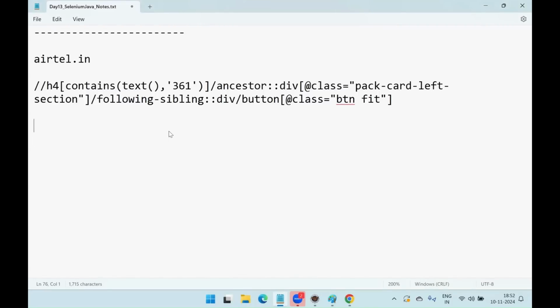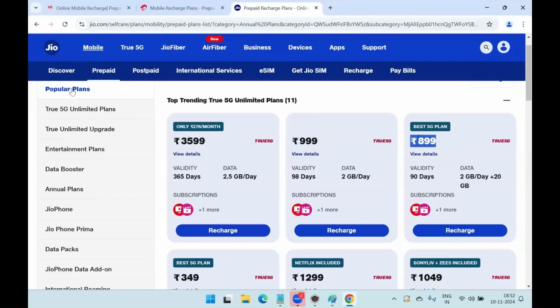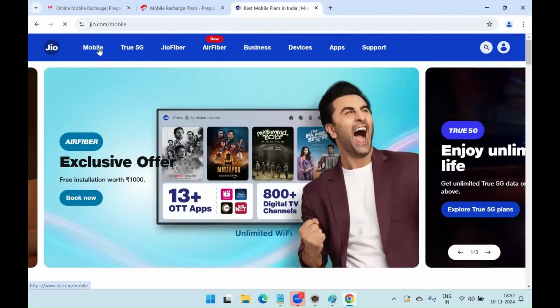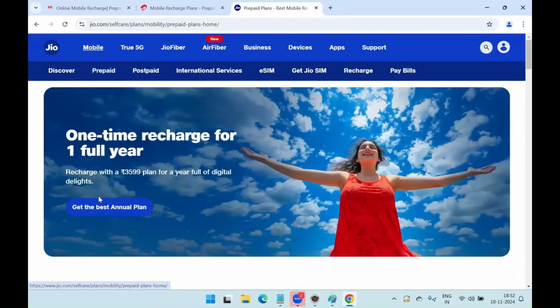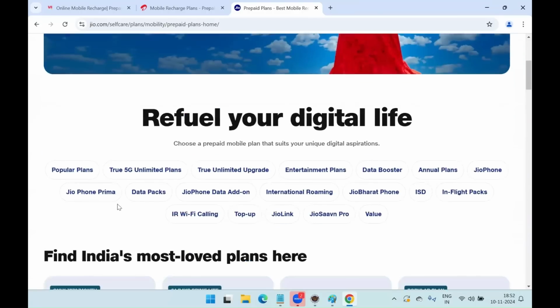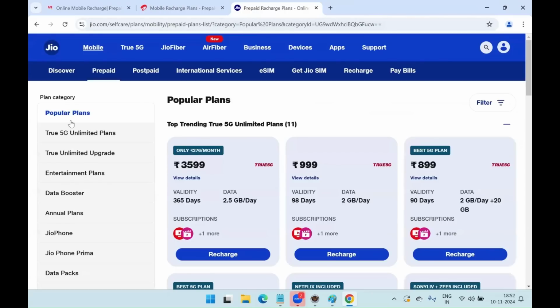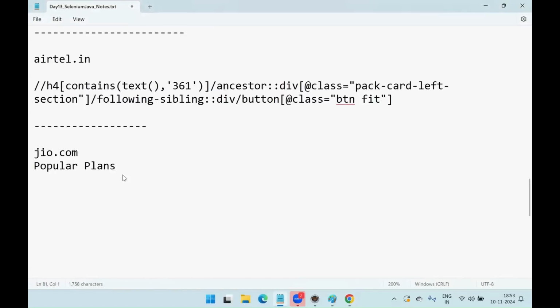You can take geo.com also and go to popular plans. How to navigate? Go to the home page, go to mobile, go to prepaid, and here there is popular plans. If you go to the center of the screen, there is popular plans. Under popular plans, you can take the price and get the recharge button XPath. Using the price, get the recharge button.